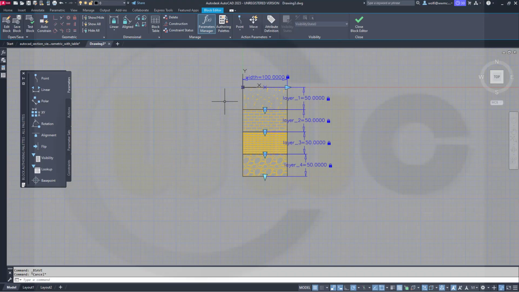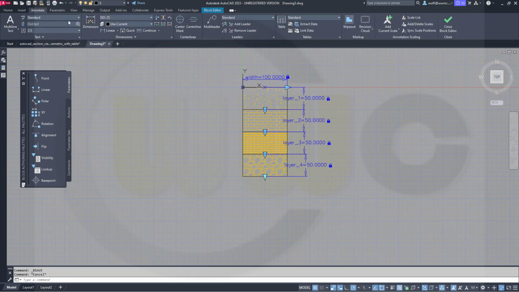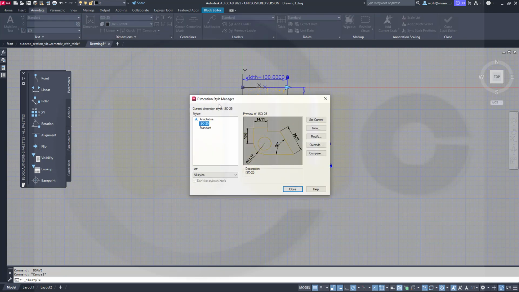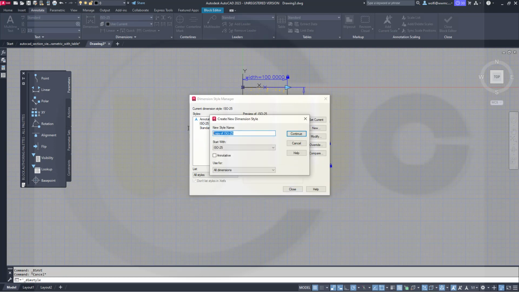In order to show the thickness of those layers here on the left side, I need a new dimension style. So let's go for annotate, go for dimension, go for the dimension style manager. I want to make a new one based on this one, so let's go for new and call this section style. Section style.